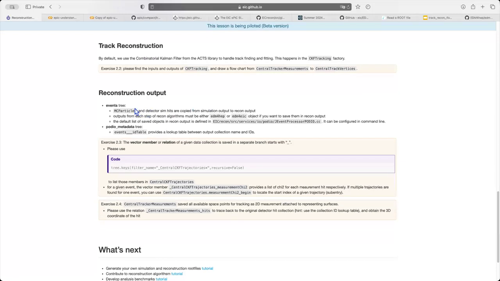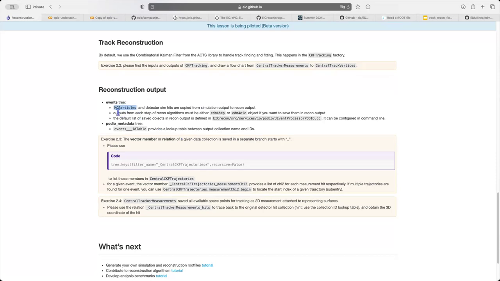So again, we have two root trees. One is the event tree, which you can find the MC particles and many detectors' simulated hits collections. Those are directly copied from the DD4hep simulation output. And then you could find many output collections which are generated by different steps of the reconstruction algorithms. And again, if you want to save them, they should be either EDM4hep or EDM4eic objects.